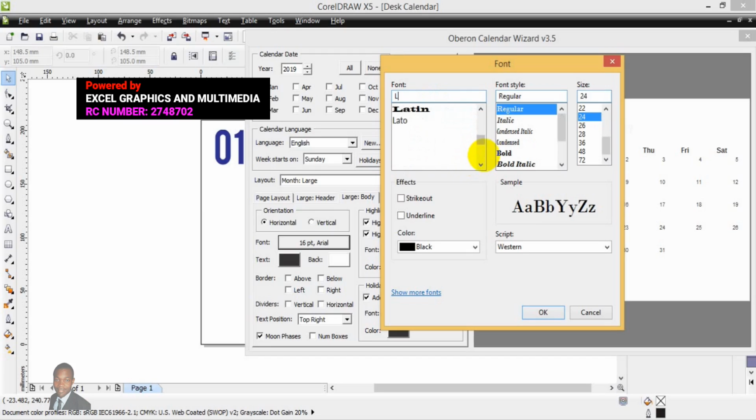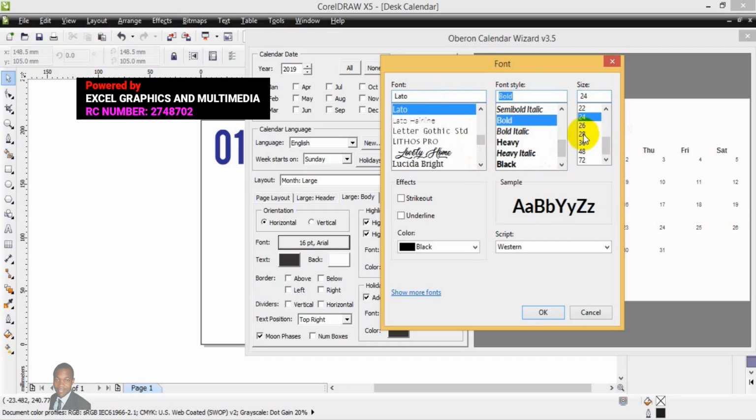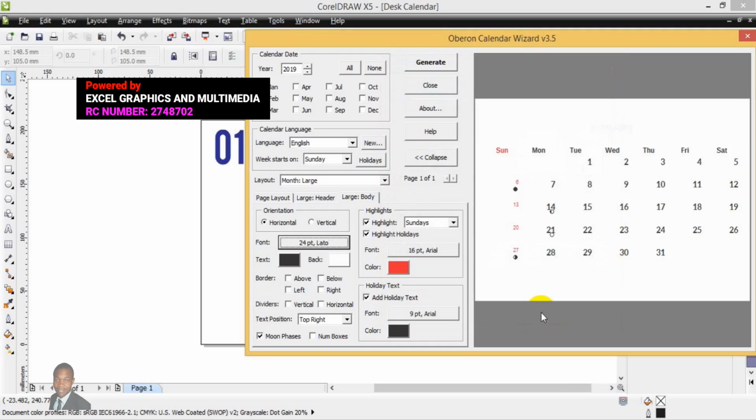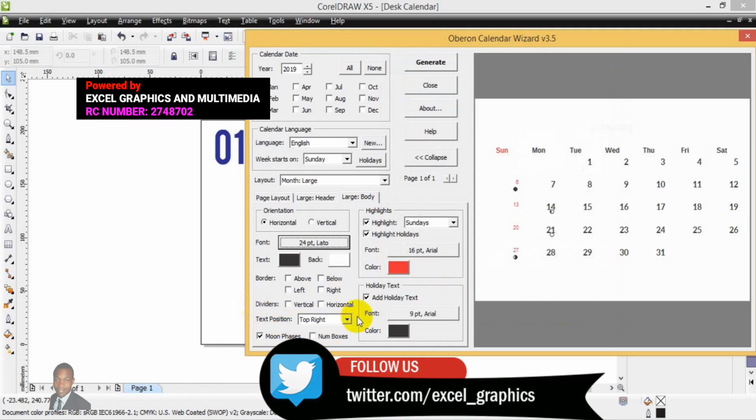Try Lato. Okay, I'm using Lato bold. Then the size is 24, and you click on OK. All right. So the next thing you can do here is that you can come to text position here.